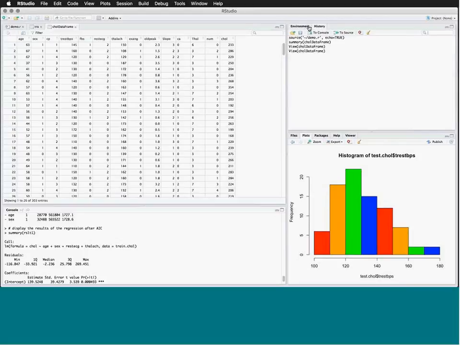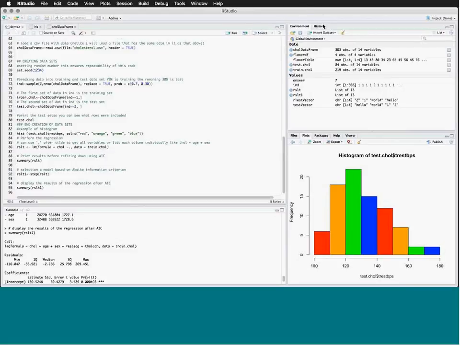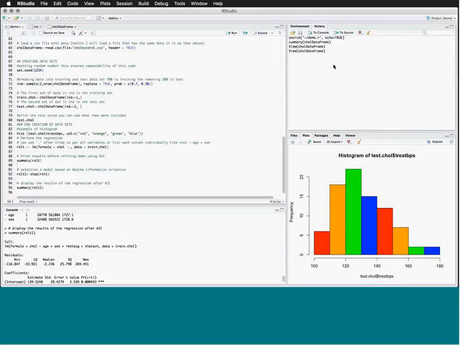History, you can see the history of what I ran. Obviously it's not going to show you my script, but it should show you my summary cholesterol data.